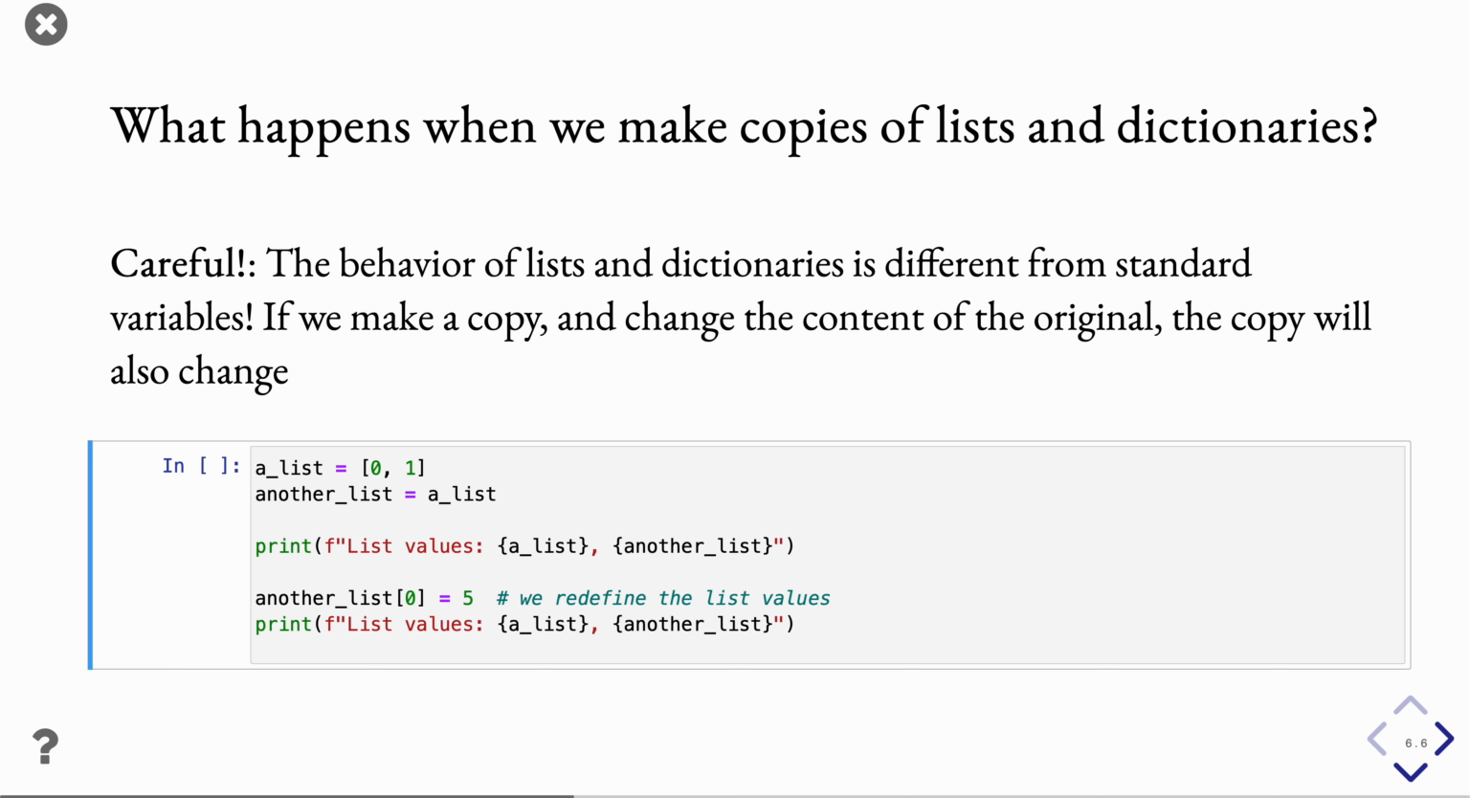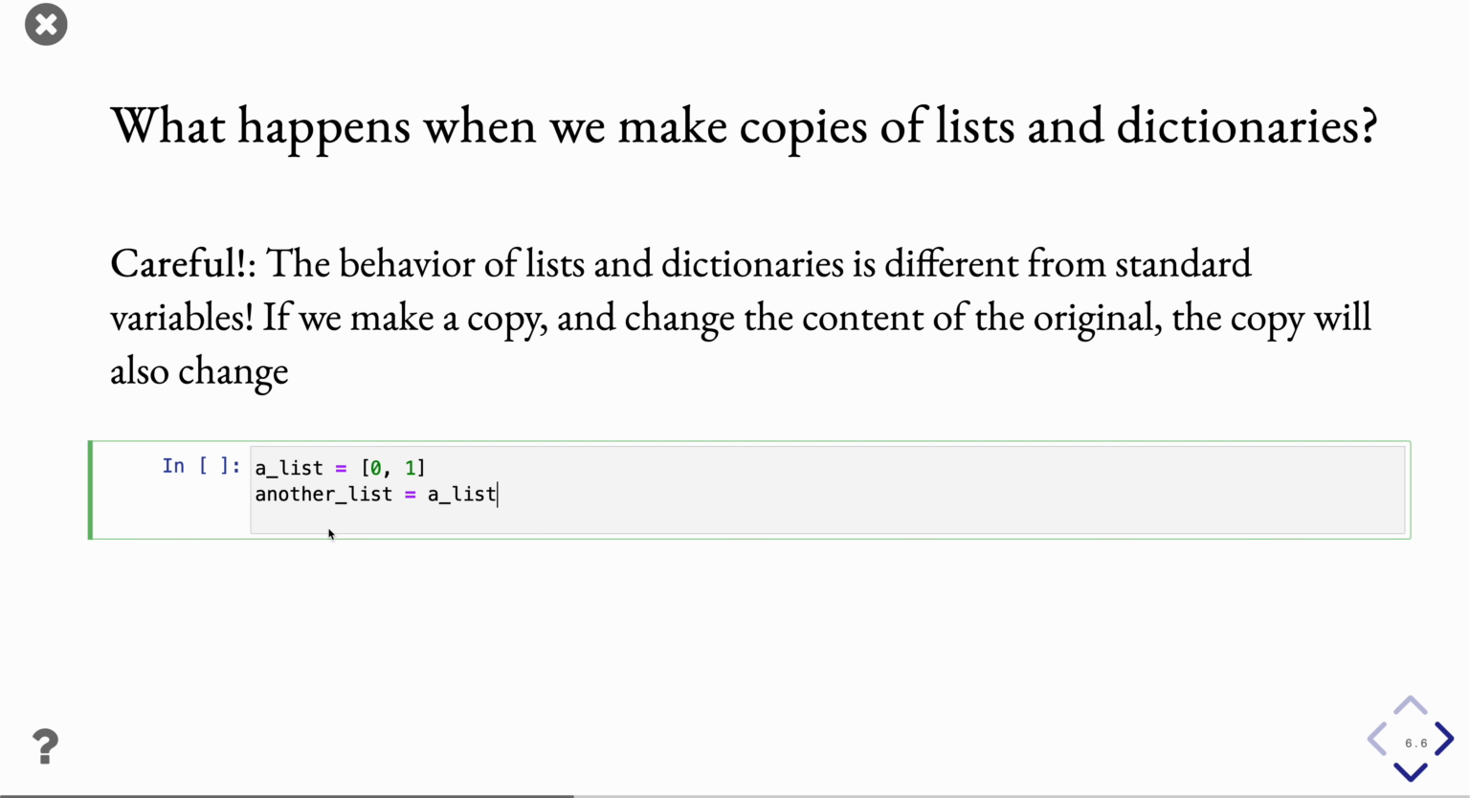Okay. I wanted to spend some time on this because this is something confusing that can happen that we have to be aware of. Whenever we are writing something like this, and this applies to both lists and dictionaries, we define a list that has 2 elements, and then we define another list as being the first list, okay?